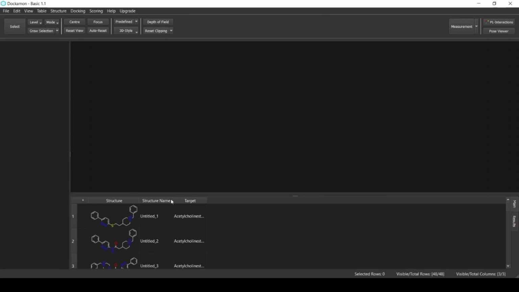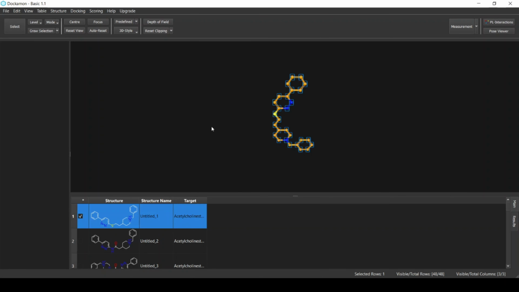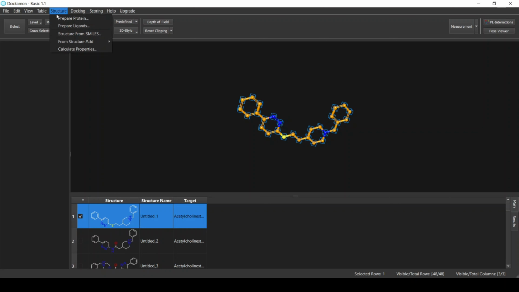So now I imported the dataset, and as we can see, the structures are flat. They lack reasonable 3D coordinates, and also they lack hydrogen atoms. So to prepare this dataset for molecular docking or other molecular modeling tasks, from the structure menu, select Prepare Ligands.